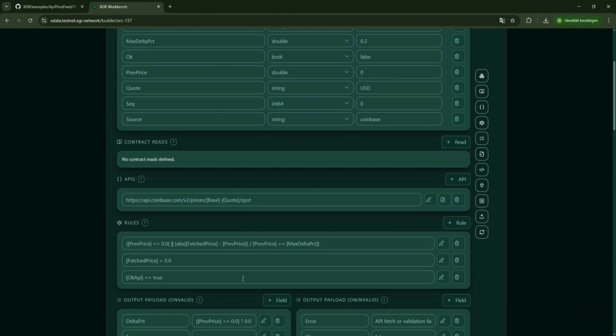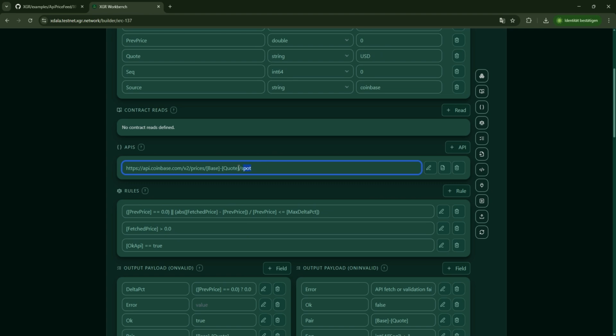Next, look at the API section. This rule calls the Coinbase Spot endpoint using a template URL. The engine fetches the response, extracts the price value via the configured mapping, and exposes it to the validation logic under a predictable field name. That's the bridge from off-chain data into deterministic on-chain process logic.